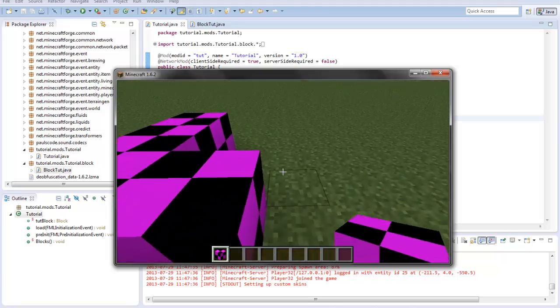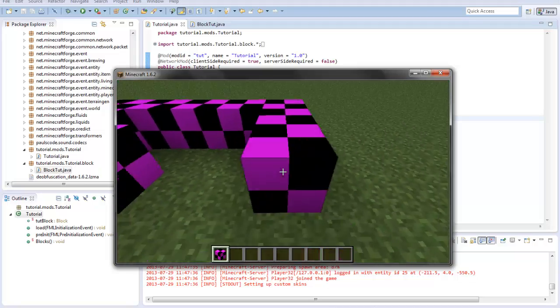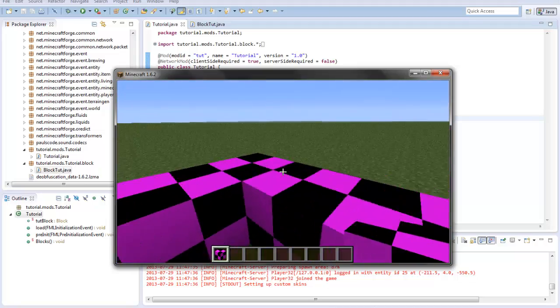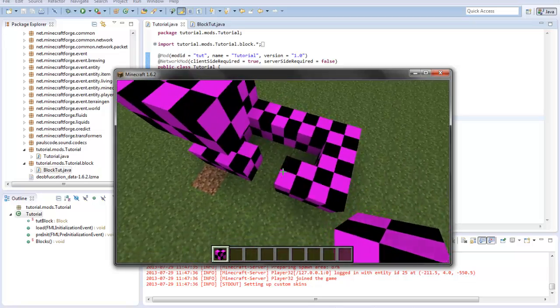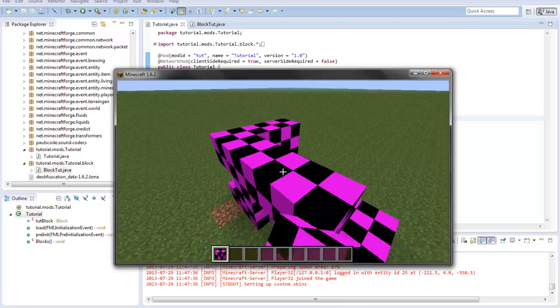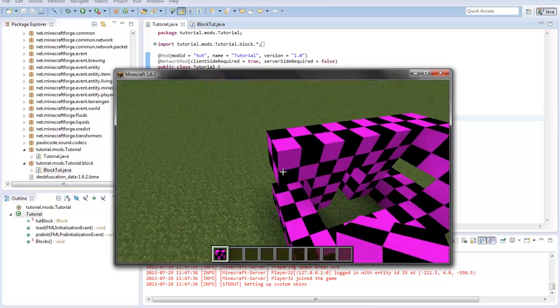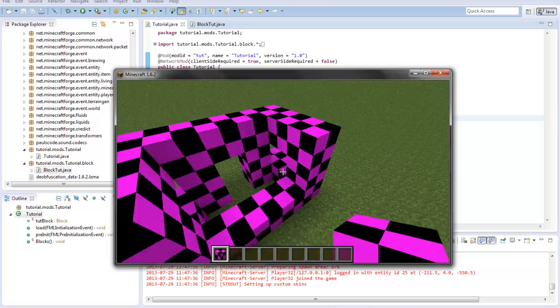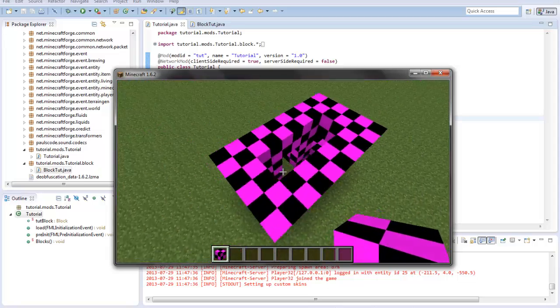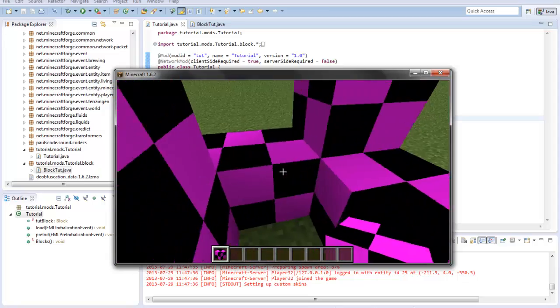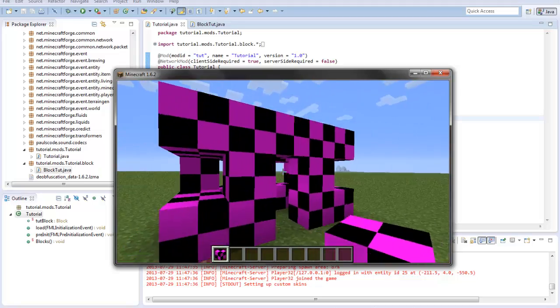So now we can make a house that looks like purple and black squares. There you go. Wow, super house. There's our incredible house. Voila. So there you go. That's how you add blocks to Minecraft.